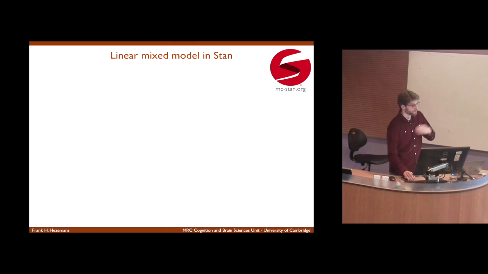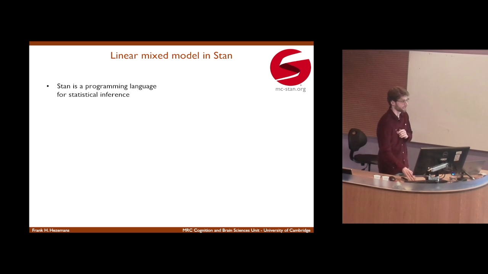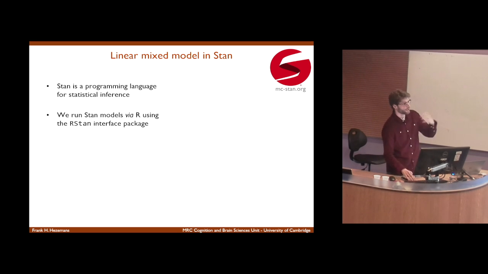And how do we actually fit the model? We use a bit of software called Stan. Stan is a programming language in its own right, so in principle it has nothing to do with R. But what we do here is run this Stan model via R using an interface package called rstan.